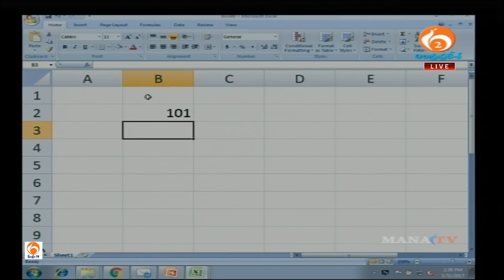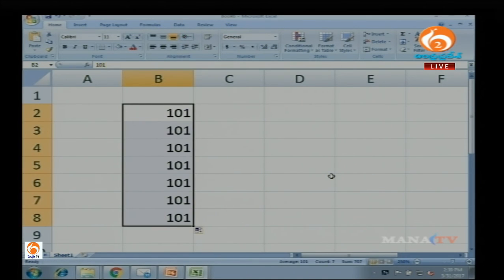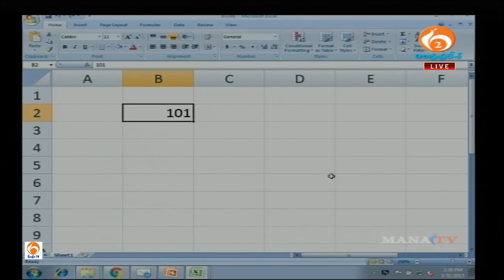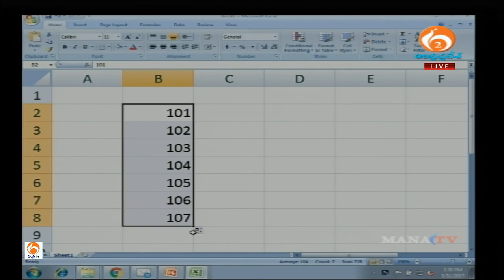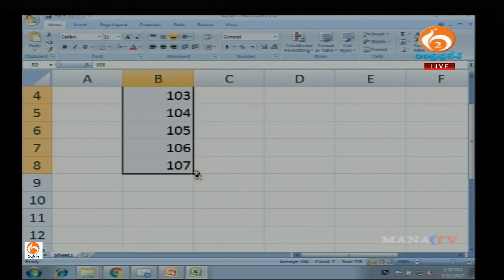Say for example, I'm entering a particular number series which is 101 and I want it to show till 150. So I can just drag it. Now if I'm dragging it, it just shows 101, 101, so on and so forth, because I did not define how it should come. So I need to add one more cell, 102. Now Excel will understand that it should be a sequential increment. So it will come automatically.